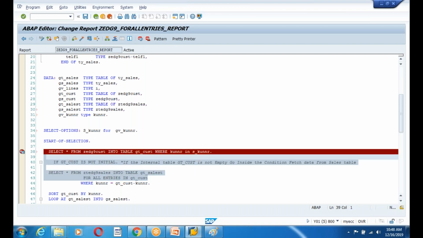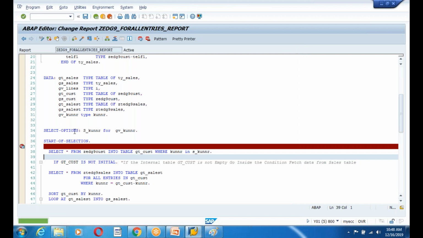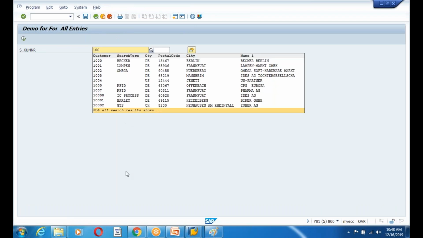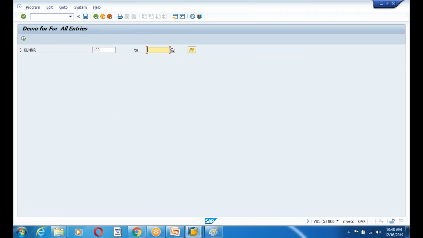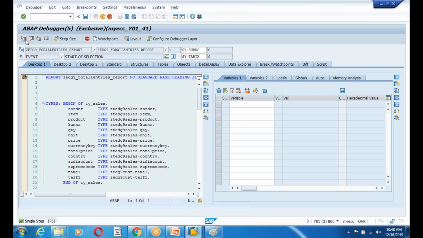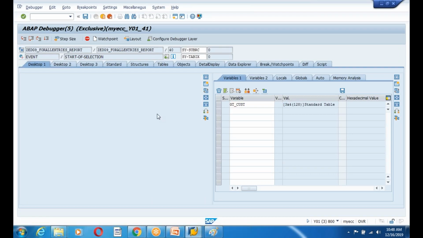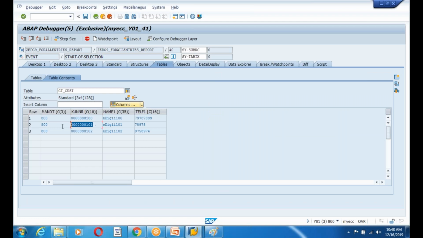So now see the behavior, guys. Put a breakpoint and execute. I'm going to fetch the customers from 102 to 109. Execute and F5. Now you see the data GT_customer, which has customers 100, 101, 102. So it is fetching 100, 101, 102.